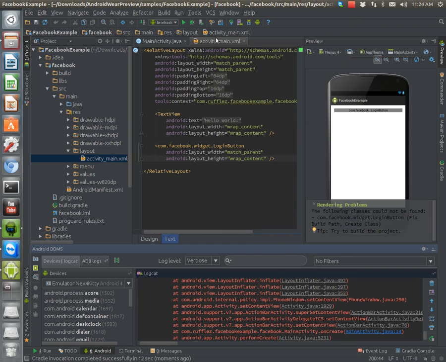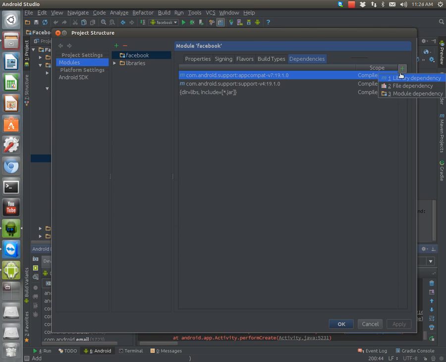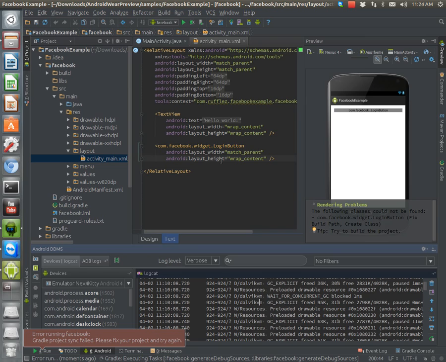Okay, I forgot one important step. We have to add it as a module dependency. So up here, this is your project structure. We're gonna click on modules, Facebook dependencies, click the add button, module dependency. We'll add Facebook on there. We'll apply it, and let's try rerunning it and see if it works now. That looks good.